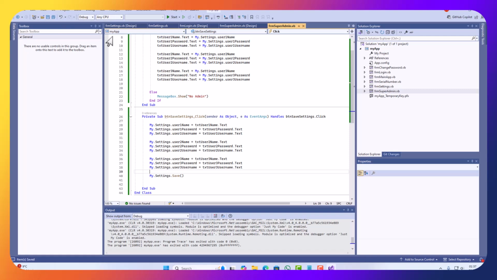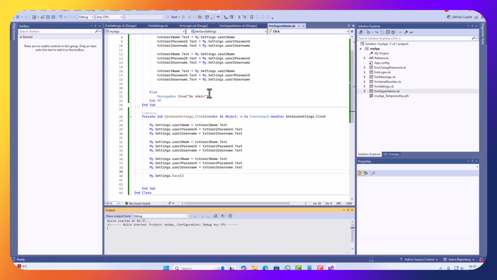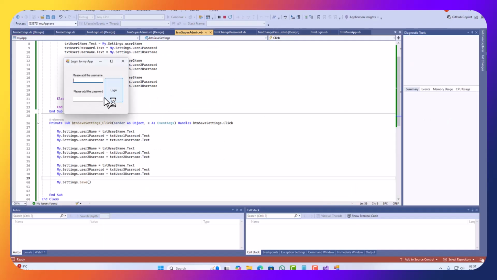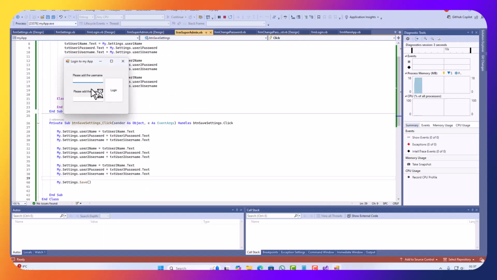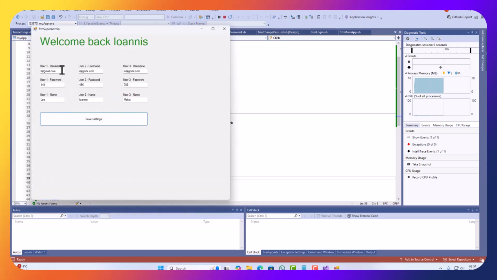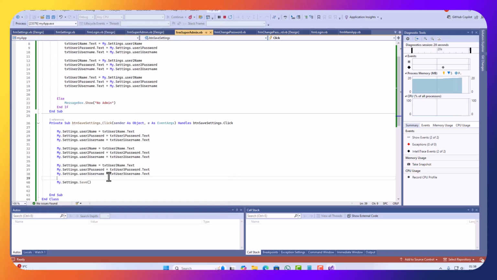So let's save this. So if we now press start, and I'm going to log on now as a super admin, which is i@gmail.com. My password is 456 and login. Now I can see every user's login details. So if I change, say for instance, Lee's login details to pack 2, 1, 2, and 3, and click save, when I click save, nothing happens. We can actually put a message box here.